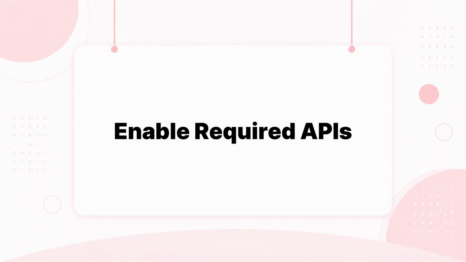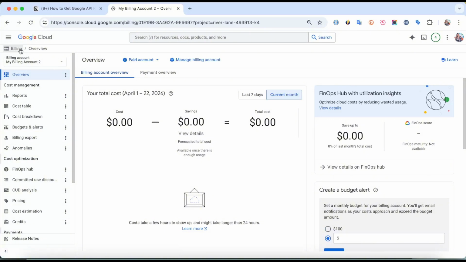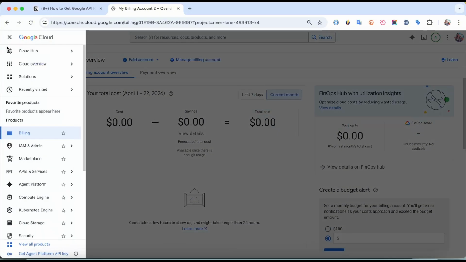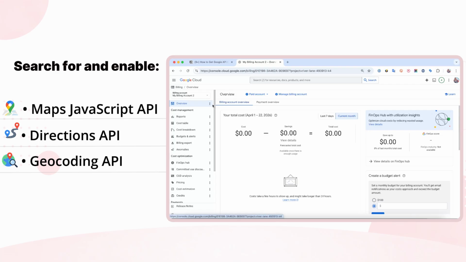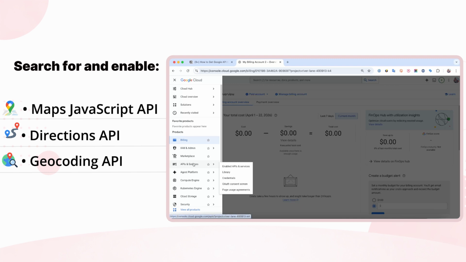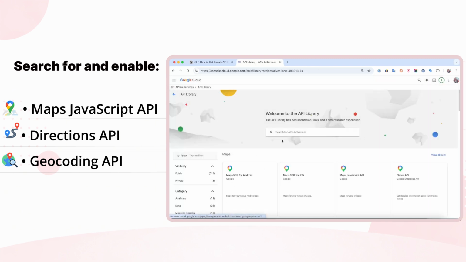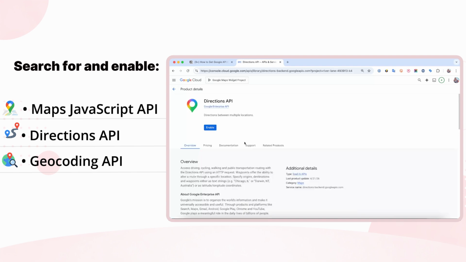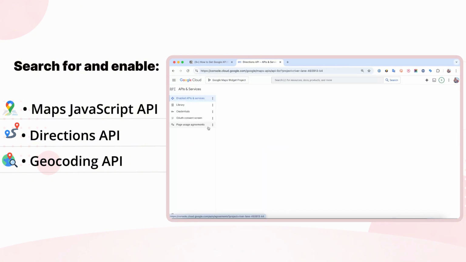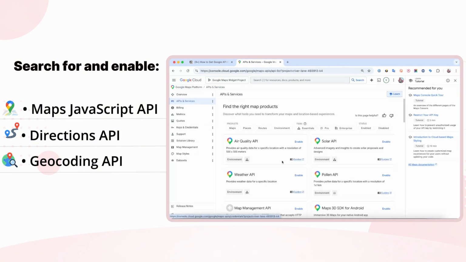Next, let's enable the required APIs. These allow your widget to load map data. Open APIs and Services and go to the library. Search for and enable Maps JavaScript API, Directions API, and Geocoding API. Just open it and click Enable. You can check that all APIs are enabled by going to Enabled APIs and Services.